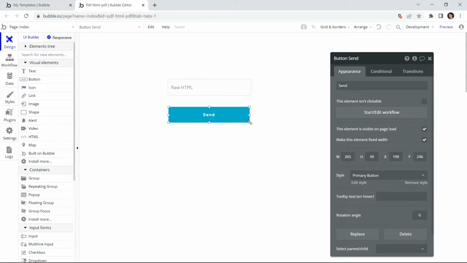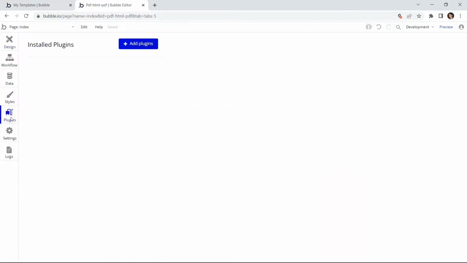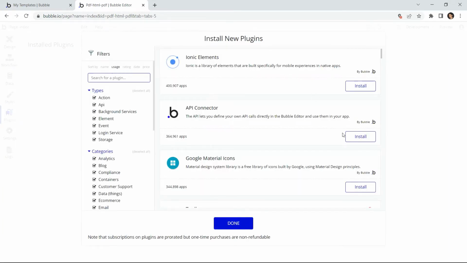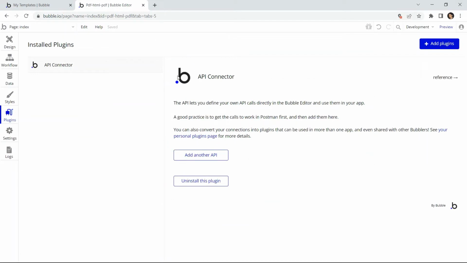Let's add plugins. Click on the Plugins tab and click on the Add Plugins button. Now, install the API Connector plugins. After installing the API Connector plugins, click on the Add Another API.